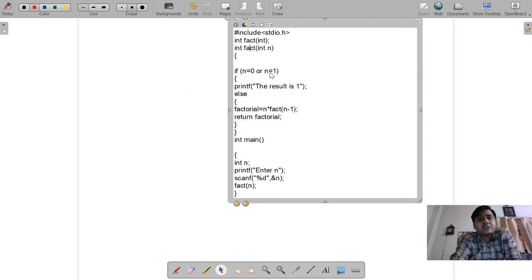If n equal to 0 or n equal to 1, the result is 1, else you have to call this function again. That is, n equal to fact n minus 1 will repeatedly call this function, is not it, unless the value is 0 or 1. So this value will be dynamically stored, and as such you will ultimately get the factorial of the number. Okay, this is how recursive function works.